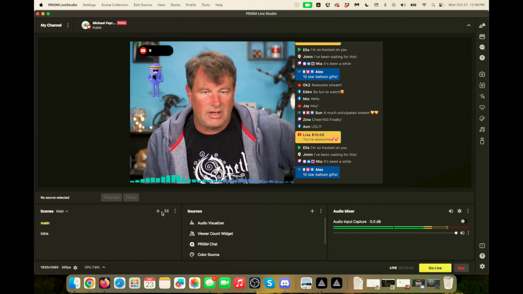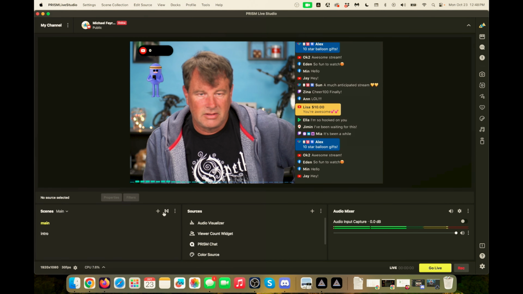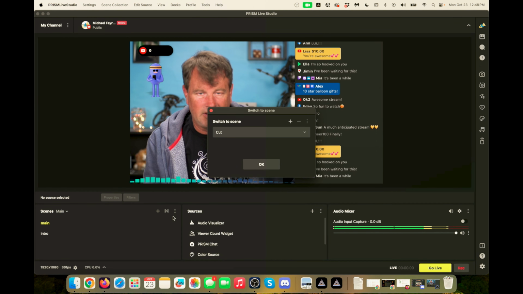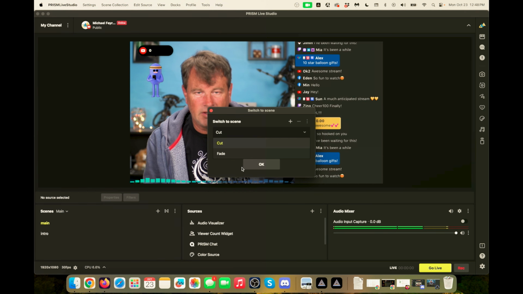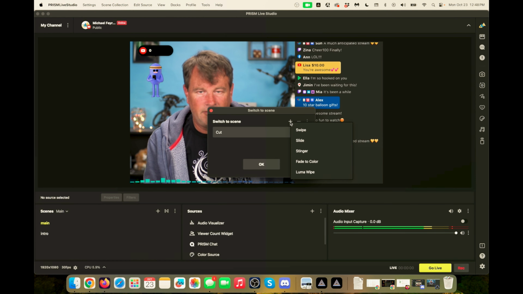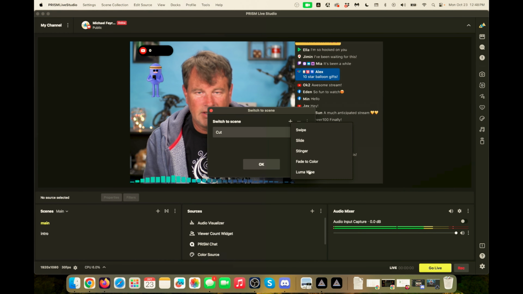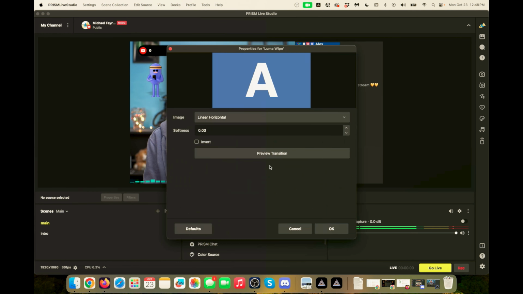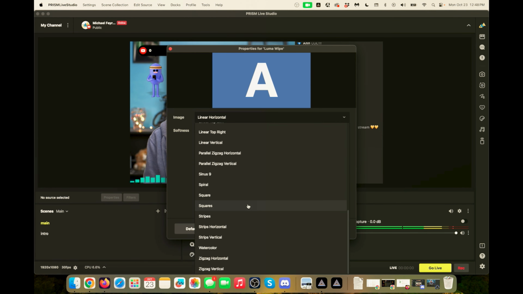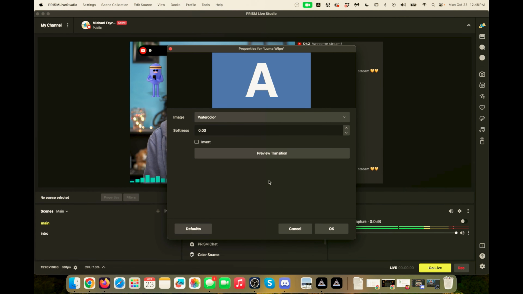What if we wanted to put a transition in between these two? Well, we can do that. We can go ahead up here and click this button right here and select the transition that we want. And there is a cut and a fade already set up. But if we click the plus, we can go and select a Luma wipe. And what we're going to do is select the sort of Luma wipe that we want. In my case, I'm going to go with watercolor. It is definitely one of my favorites.